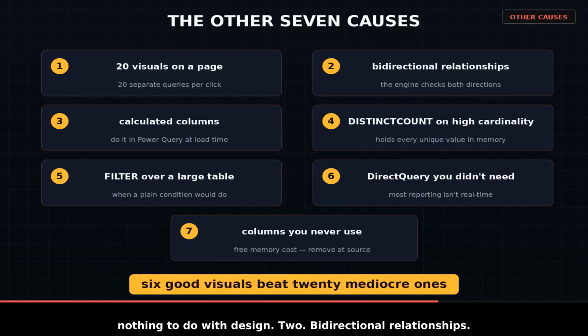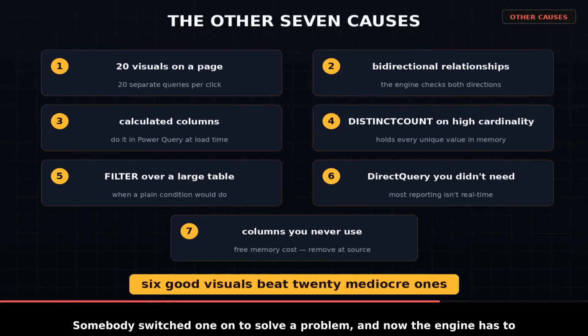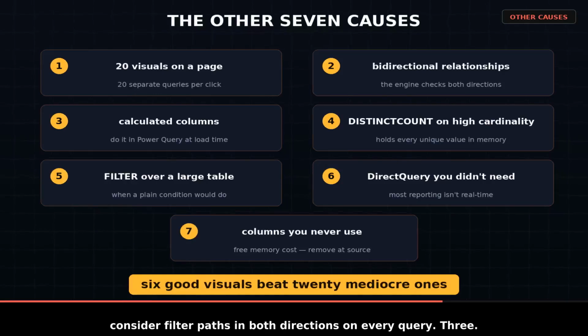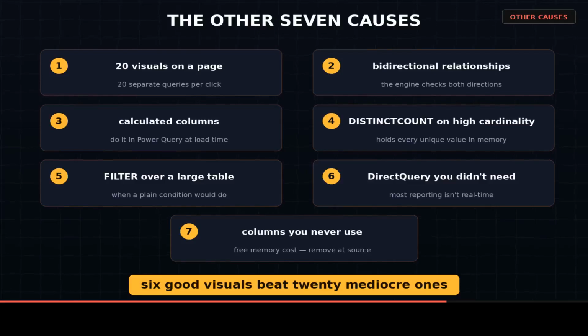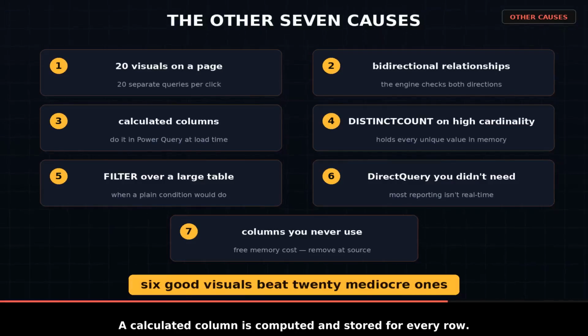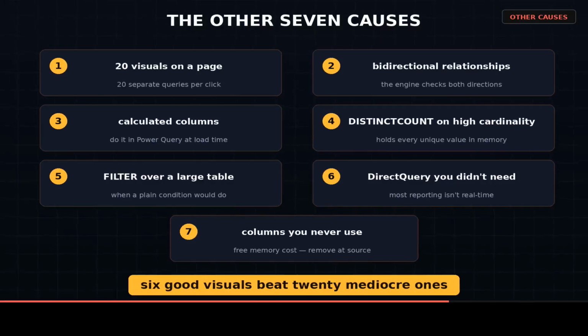2. Bidirectional relationships. Somebody switched one on to solve a problem, and now the engine has to consider filter paths in both directions on every query. 3. Calculated columns doing work that belongs in Power Query. A calculated column is computed and stored for every row. If it can be done at load time, do it there.